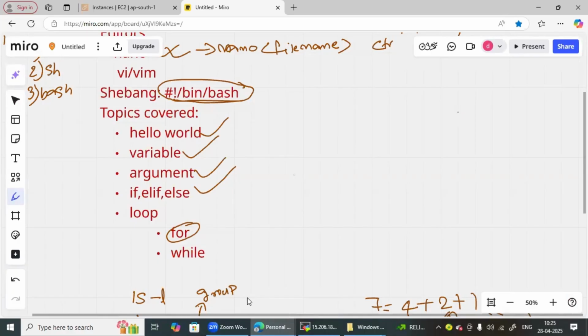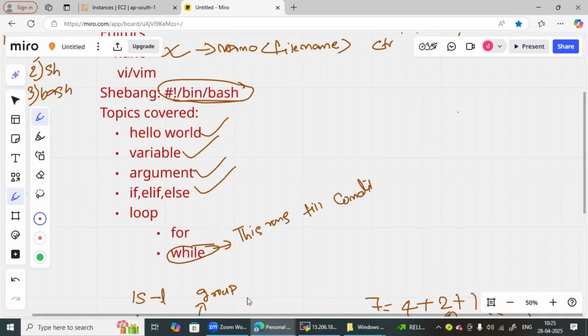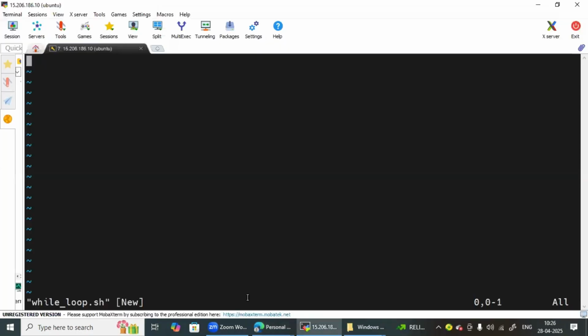While loop says that it is going to run till the time the condition is true. This condition is true. It breaks as the condition is false. It breaks immediately, but it runs till the time the condition is true. Now let's see how this basically works.